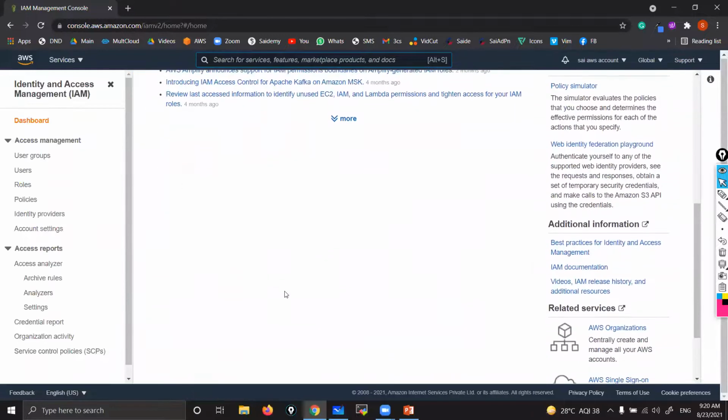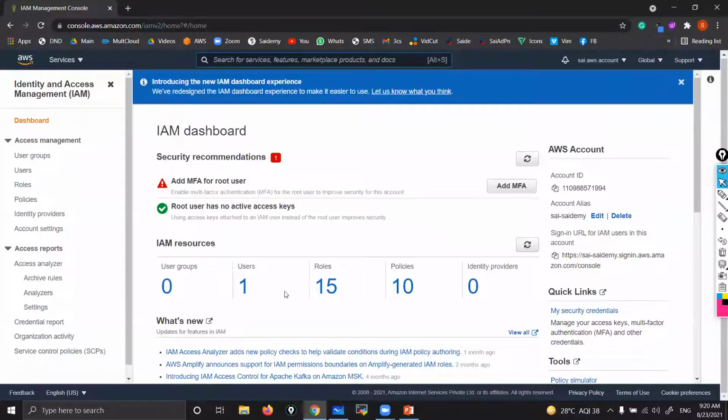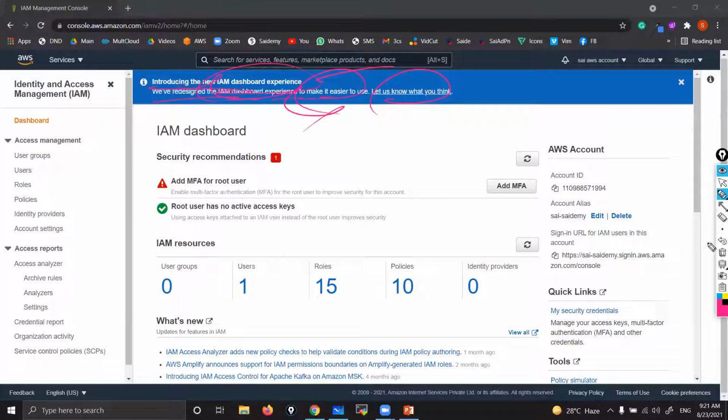Okay, just give me 1 minute here. Oh, see, they have modified this console, guys. Earlier it was not there. They modified the AWS console. You can see, introducing the new IAM dashboard. Okay, we have registered to make it easier. Do let me know. See, they have modified. So for the first time, I'm seeing this new console.